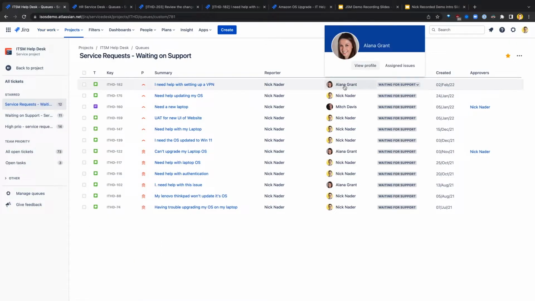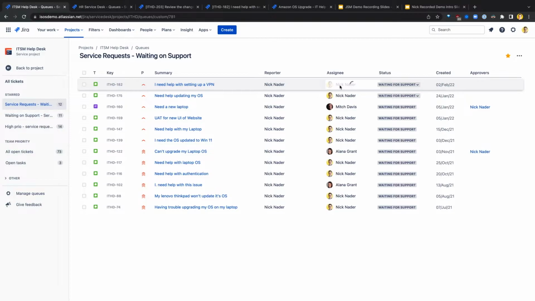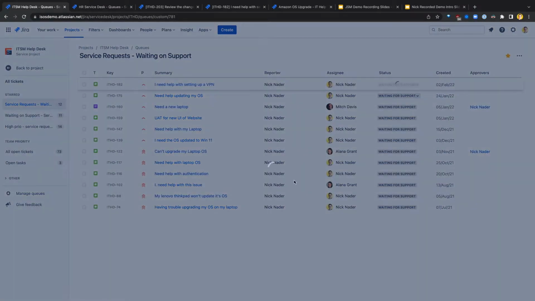You have the ability to edit issues from the queue as well. You can edit the assignee field. So if Alana's not the one handling this issue, but I am, I can very quickly reassign it. I can also transition these through the status. So if we're waiting on the customer for this one, I can transition it.